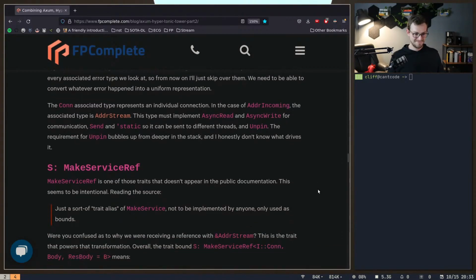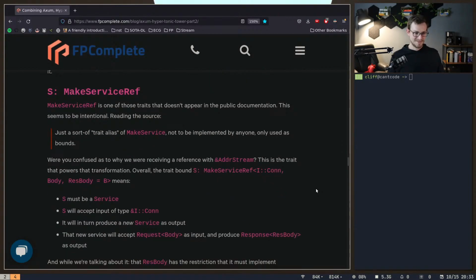Well, there's always a bigger fish, right?